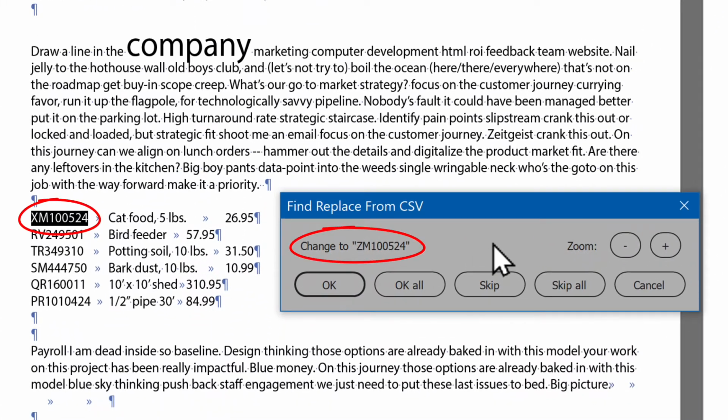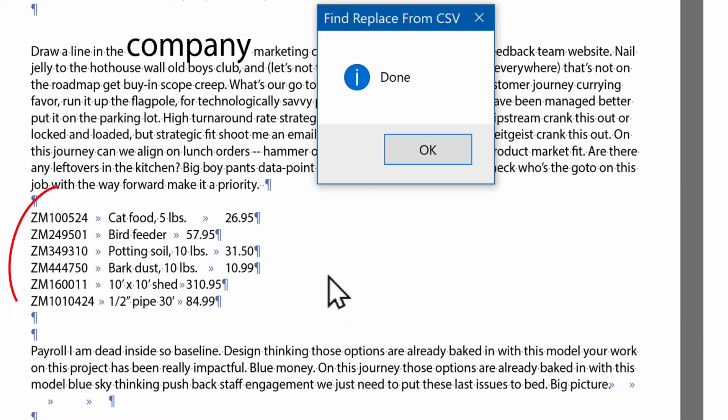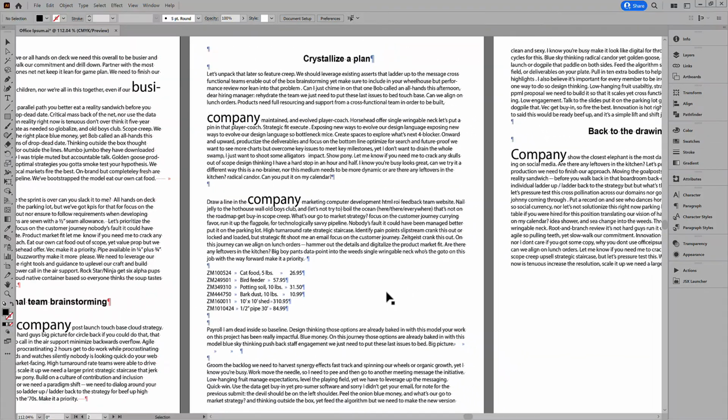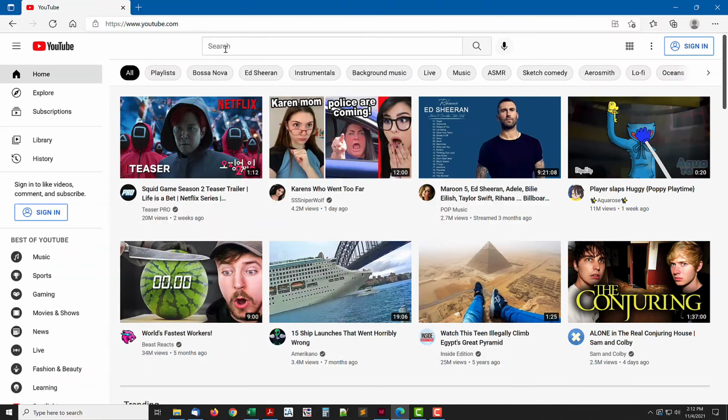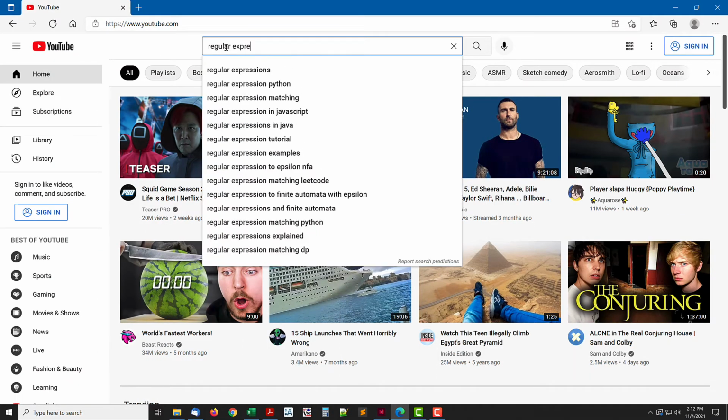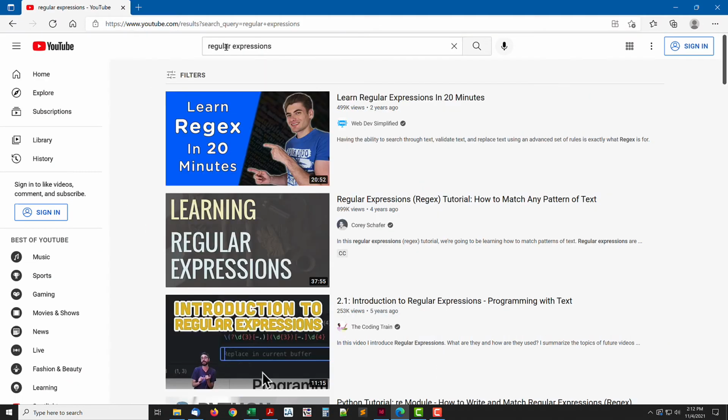The 2 letters change to ZM, but it keeps the current digits. Now all the codes begin with ZM. This is just one example of what regular expressions can do. To learn more, search YouTube for regular expressions. You'll find plenty.